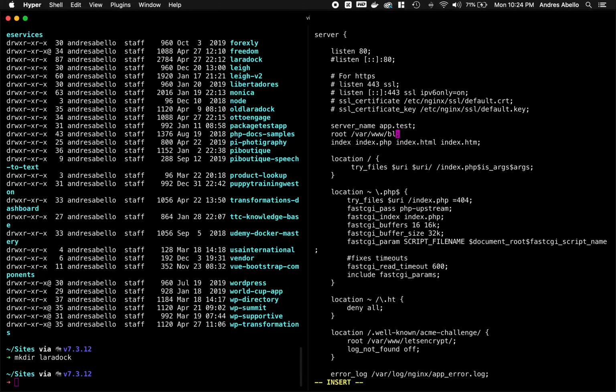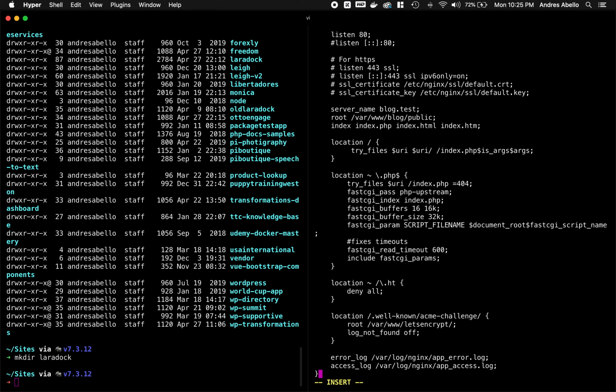And instead of app.test, I'm going to do blog public, which is where the Laravel application is pointed to. Same thing, I'm going to do blog.test, and make sure everything else looks fine. As far as where you're going to do the logging, probably within the same. Actually, let's just leave it in Nginx and just change the name right here. Blog. Okay, so yeah, like that. So we are good to go.